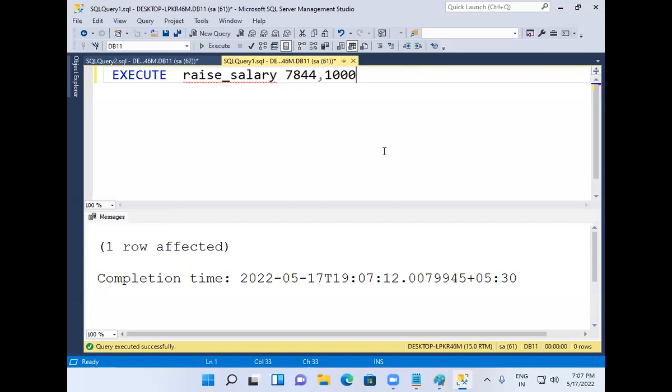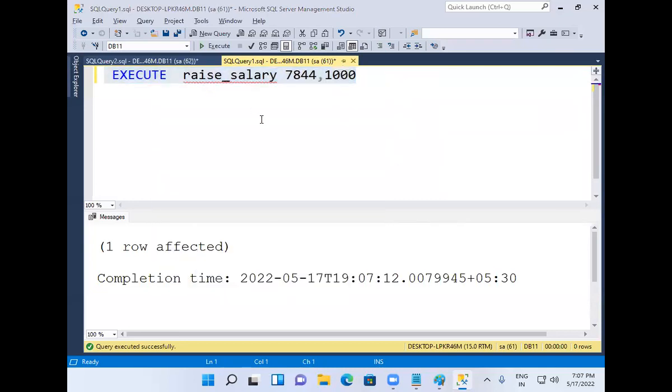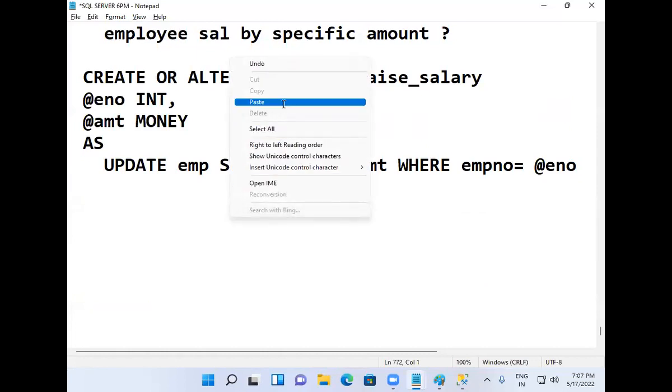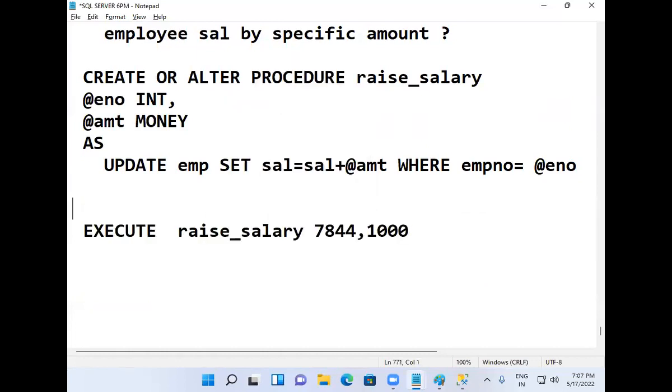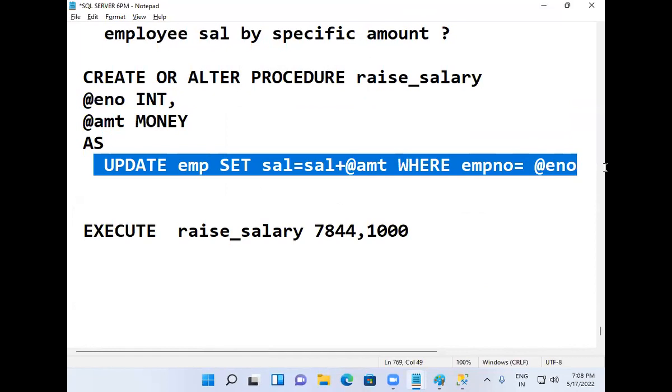Okay. So this is creating the procedure. Next one, executing the procedure. This is execution. When we execute, the 7844 value is passed to @NMO, and 1000 is passed to @amount. So that executes the procedure.